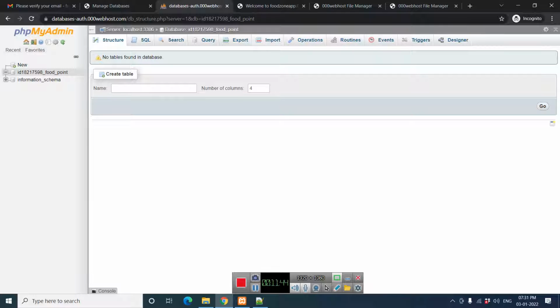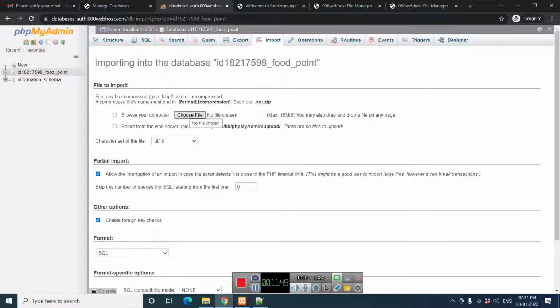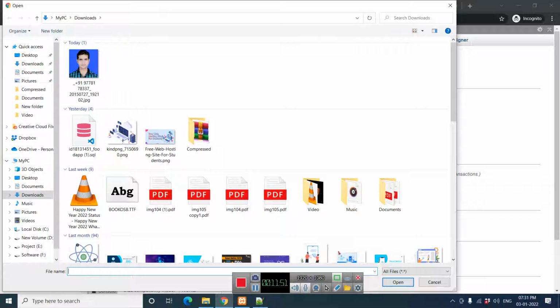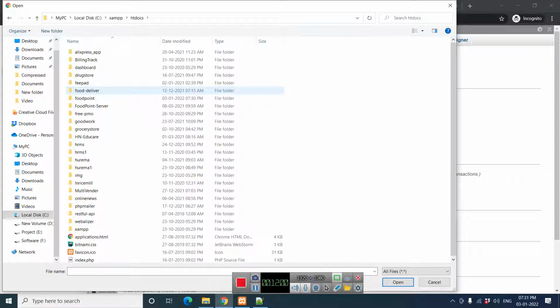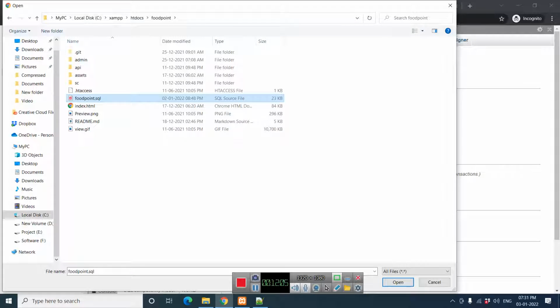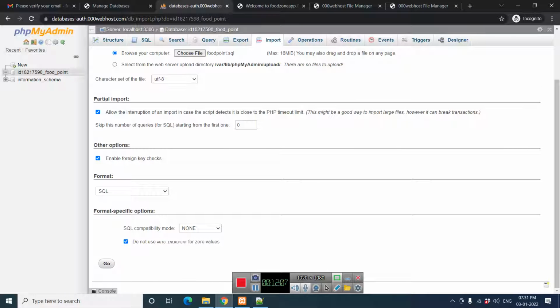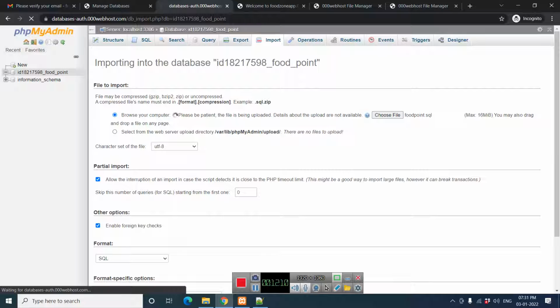Here you can import our database file. Click on import, then choose. We are going to go to the C drive, then xampp, then htdocs, then food point. Here you can see the food point SQL file is there. Simply import this file, so it will import all our data into the database. Let's wait for that.